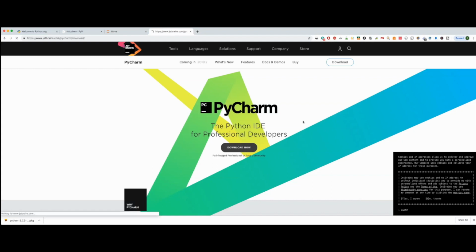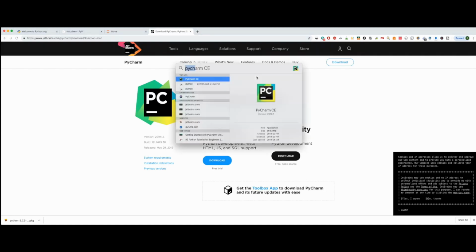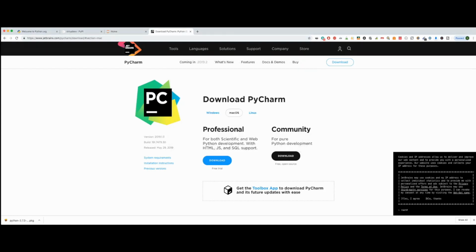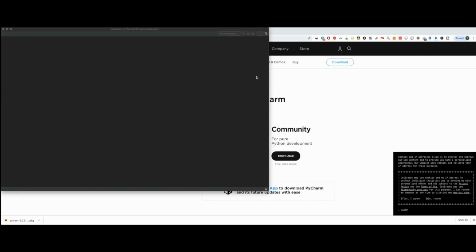When you download it, there are two different versions. There's a professional version, which I believe is paid, and there's a community version, which is free, and that's the one I use anyway. So I'm going to bring up PyCharm and show you the same thing. The one good thing about PyCharm is that it will automatically create its own virtual environment, so you don't have to go through the hassle of creating one. But we're going to open this up.